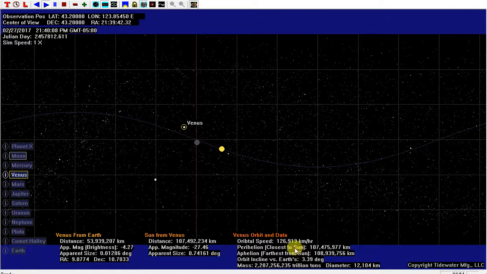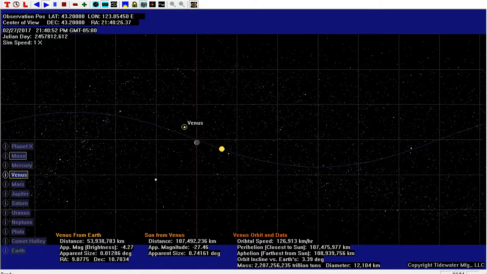So orbital data includes its speed of 127,000 kilometers per hour. That's its rate of speed moving around on its own orbit around the Sun. Its perihelion, the closest it will get to the Sun, at 107 million kilometers. Its aphelion, the farthest it will get on its current orbit of 109 million kilometers. Its orbital inclination versus Earth of 3.4 degrees, and its mass of 2.2 trillion tons, as well as its diameter of 12,000 kilometers.